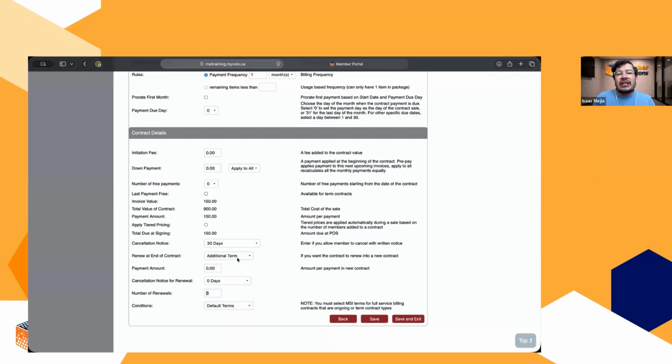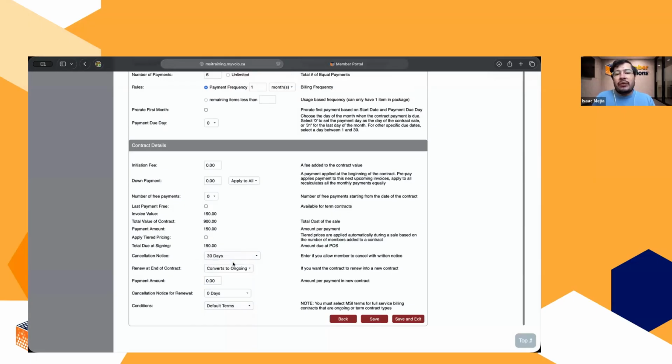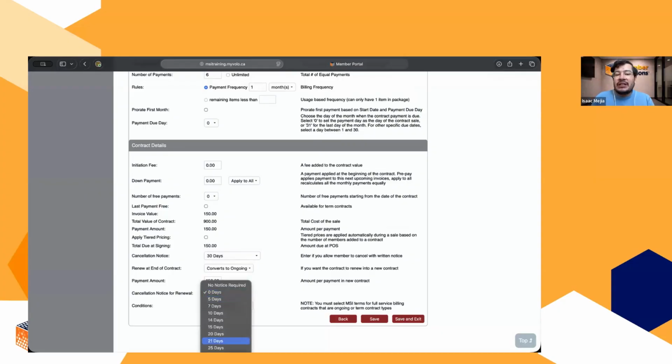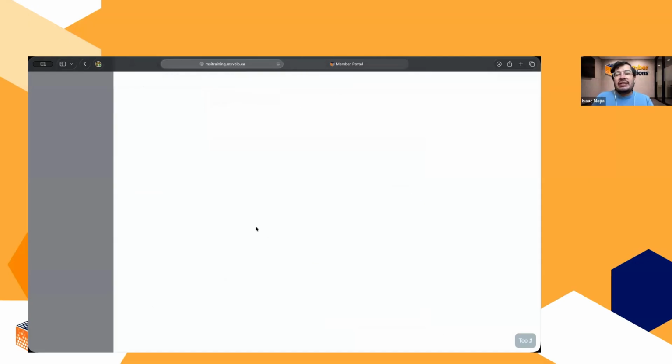What we're going to do, though, in this case, we're going to go to converts to ongoing, and you're going to see that. And then we just need to set the payment amount. So we'll say that it's going to stay to 150, and the cancellation notice for this is also 30 days. So they'll know going in, they can cancel 30 days notice on their 6 month term or 30 days notice on their month to month after that term ends. And we're going to leave the conditions default because that's just the contract terms. Okay, and then save and exit.